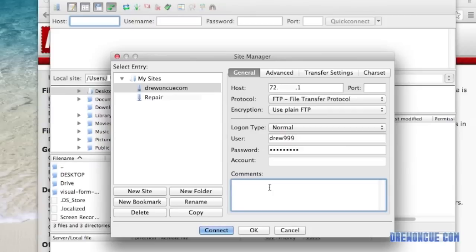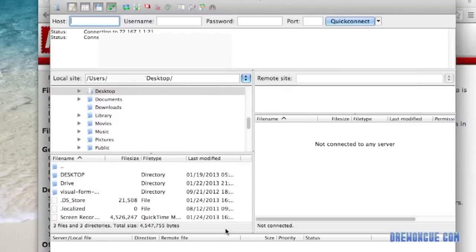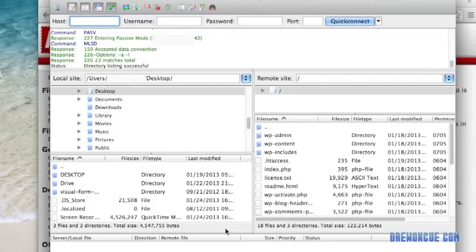And in comments, you can just write whatever you want about the site, or if you are only giving certain FTP privileges to somebody, you can enter them here. So this isn't going to be for my root. This is just for the drewonq domain only. And connect. And there we go. Now I'm connected to my host.